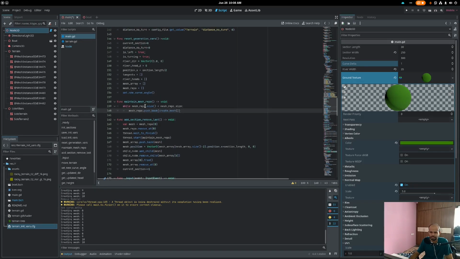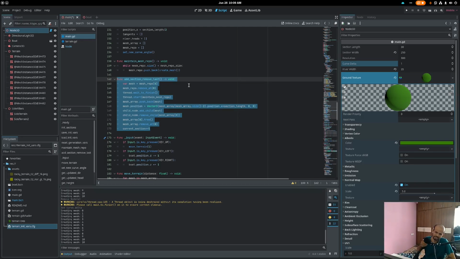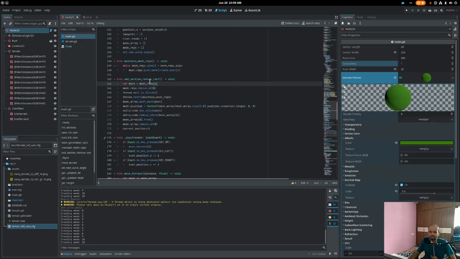Maintain mesh repo. So okay, this is what we run from the thread. If the actual size is less than the repo size, then we create a new mesh and put it in the repo, right? And then this is where we remove the last section and replace it. Once a section moves past the player, we remove it. So that is here. Okay. So add section, remove last. When is this triggered? We'll see.